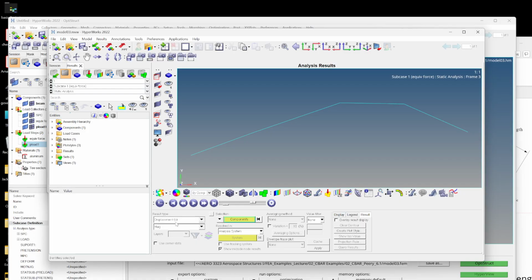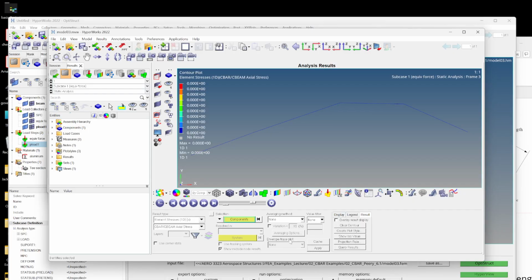And let's shade it. We're going to shade it with the stresses. And here, there are a lot of options. So we can look at the axial stress, right? That is going to be the P over A stress, I believe. And that is 0. There is no axial force on this at all, so that comes out to be 0. Okay? So the axial stress is 0.